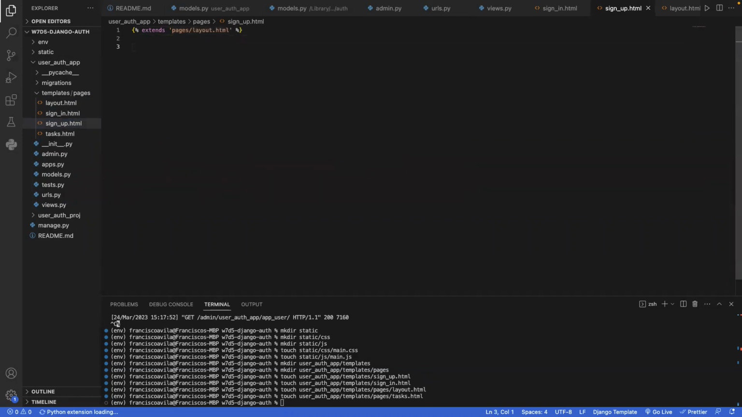Layout.html. I want a content block. And inside of that content block, I want a form. And in this form, I'm going to need an input type text, which is going to have the ID of email. And actually, let's make this type, I think it's type email, we'll see. Okay, input ID.